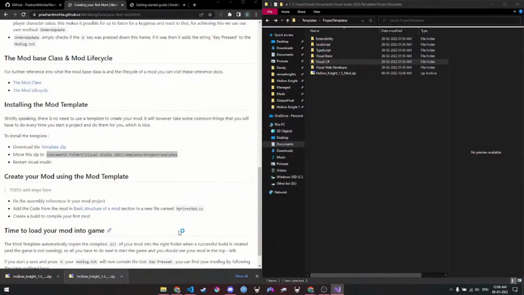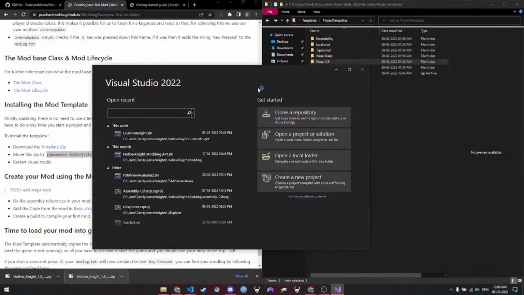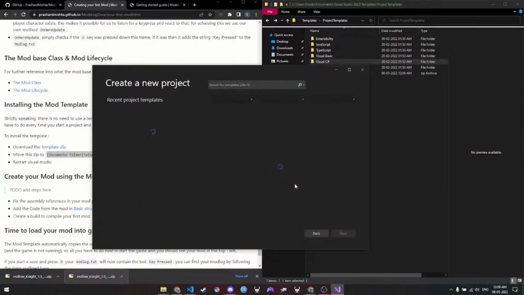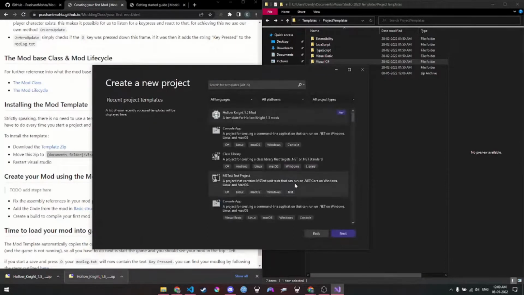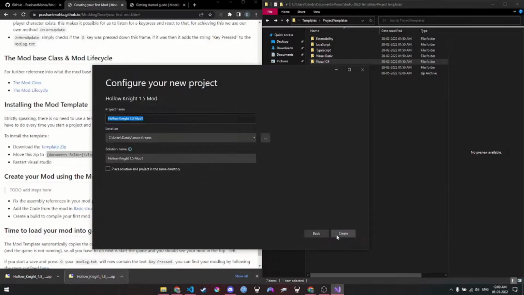So we start Visual Studio. That's Windows. Now we create a new project. Does the template show up? It does show up, but we shall move ahead with this. This mod will be called my first mod.